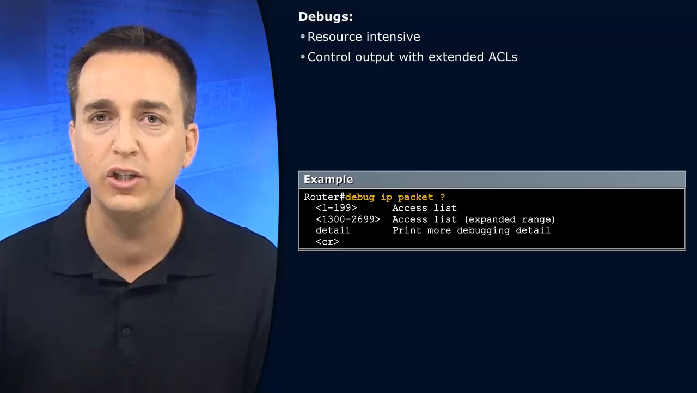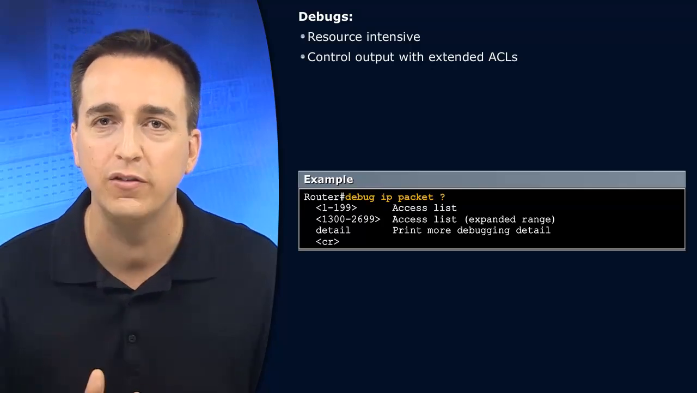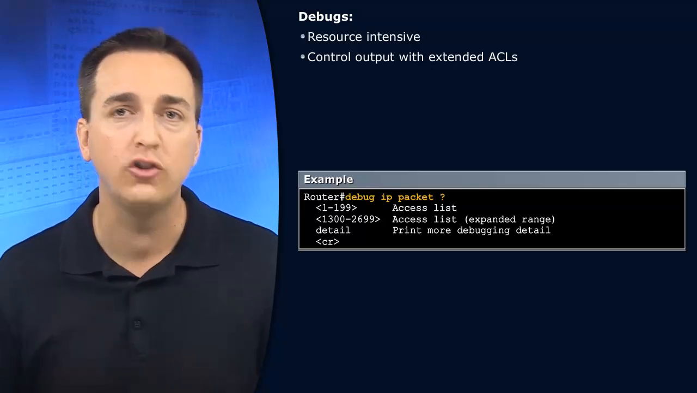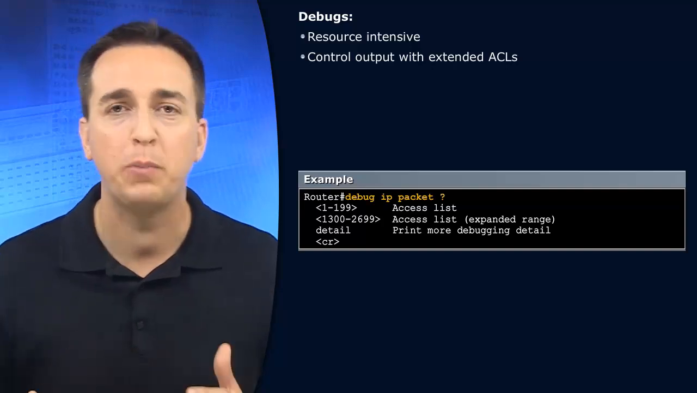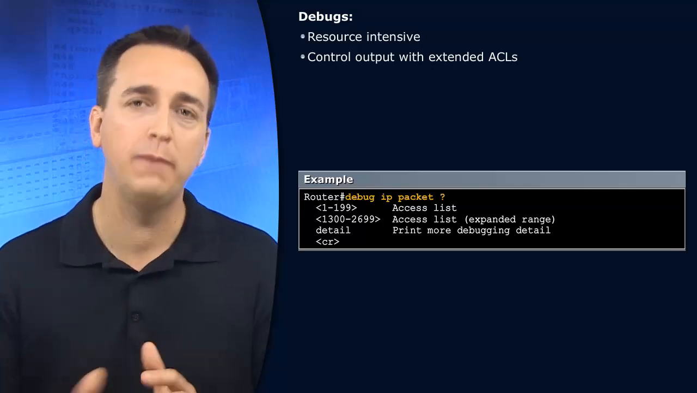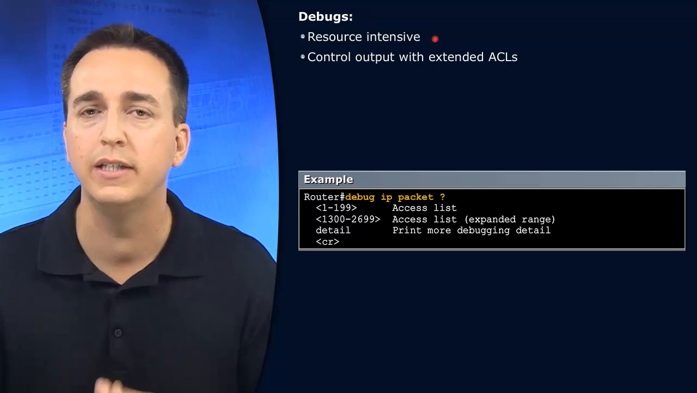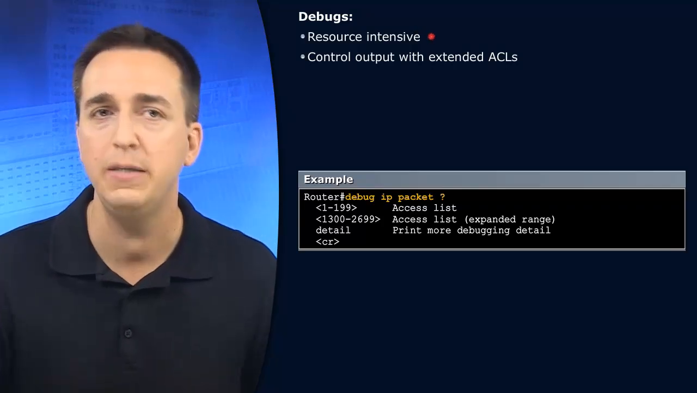We no longer use Cisco Express Forwarding, we use process switching. And process switching utilizes the CPU extensively, whereas Cisco Express Forwarding tries to avoid the CPU as much as possible, and only if it absolutely needs to will it bug the CPU. So we're dealing with a very resource-intensive process here when we turn on our debugs.